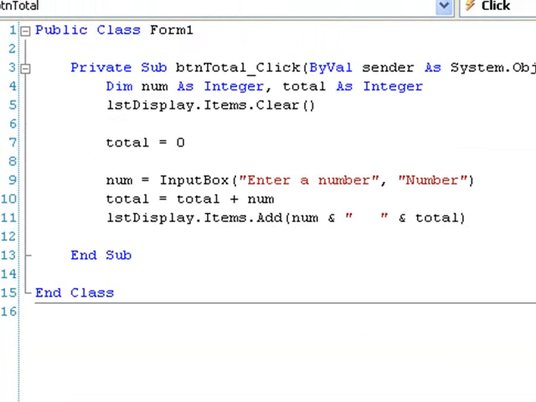First of all, we declare two integer variables, num and total. Num will hold the value entered by the user, and total will hold the total of the numbers entered so far. Before we enter any values, the total is set to 0. We are giving the variable an initial value of 0, or if you prefer, initializing it to 0.